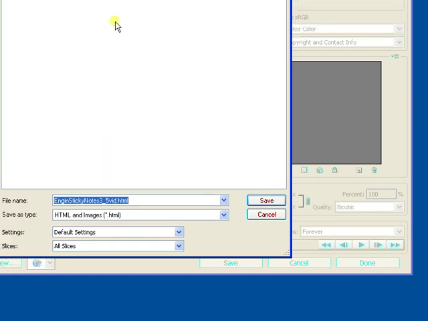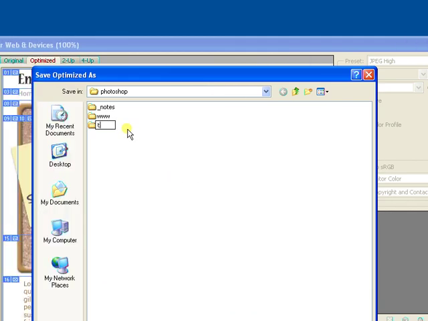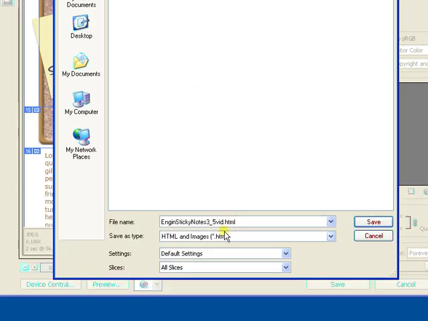and here what you want to do is I'll just create a test folder here, and I'll call it slices. And in slices, what it's going to do is, for all your images, it's going to put them in an images folder. Photoshop likes to stay organized, which is always good.